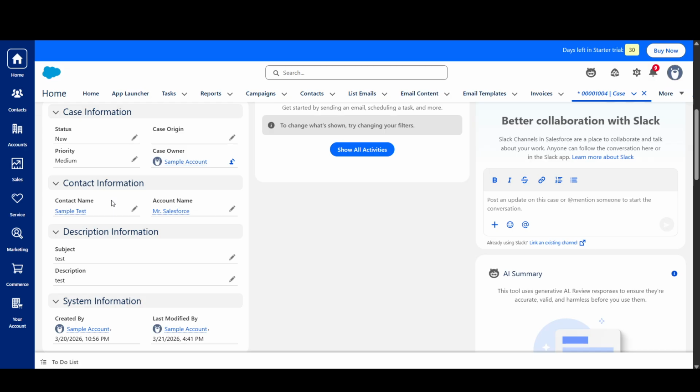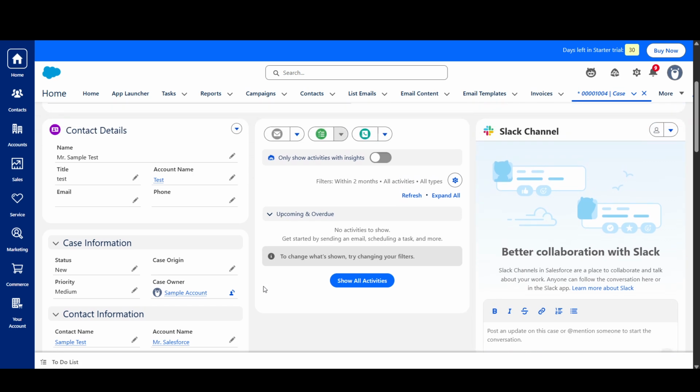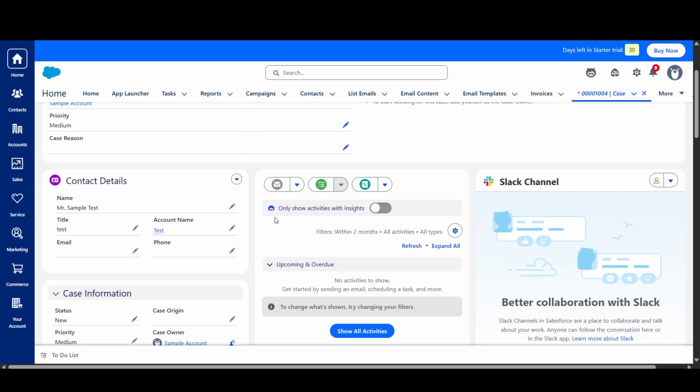Use email to send a message directly from the case, keeping the thread attached to the record for visibility. Choose New Task to set a reminder for yourself or teammates, ensuring next steps don't slip through the cracks. Select Log a Call to record the outcome of a phone conversation, including notes and follow-up actions. If your timeline gets long, click Show All Activities to expand and review the full history of emails, tasks, calls, and other interactions. Keeping this timeline complete makes collaboration smoother and reporting more accurate.